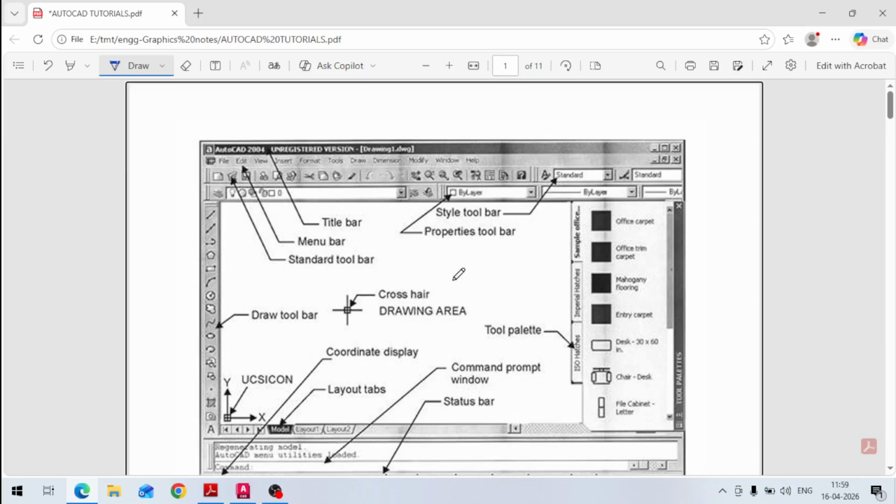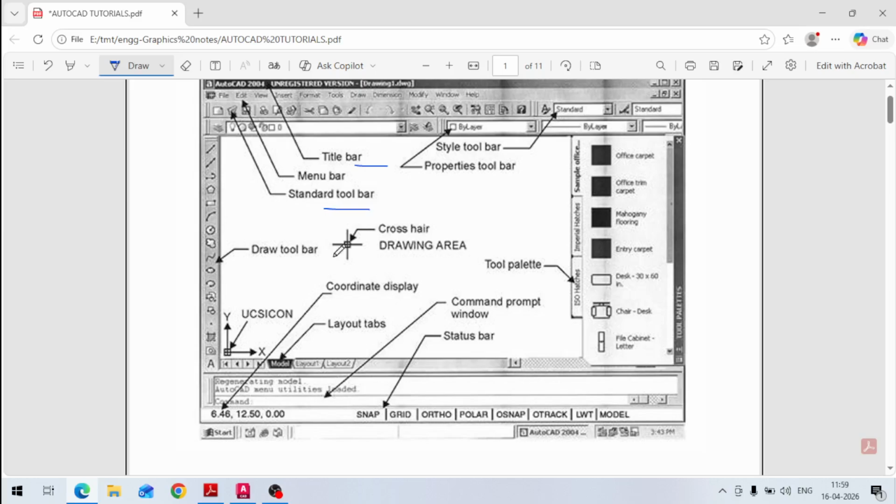Today we are going to discuss a few AutoCAD commands. In AutoCAD, this is your dashboard. All this is given here. This is the title bar, menu bar, standard toolbar, like that, and one is the draw toolbar, which we are going to discuss. This is our draw toolbar: how to draw a line, how to draw a rectangle, how to draw arcs and all that. So this we are going to discuss, the draw toolbar.